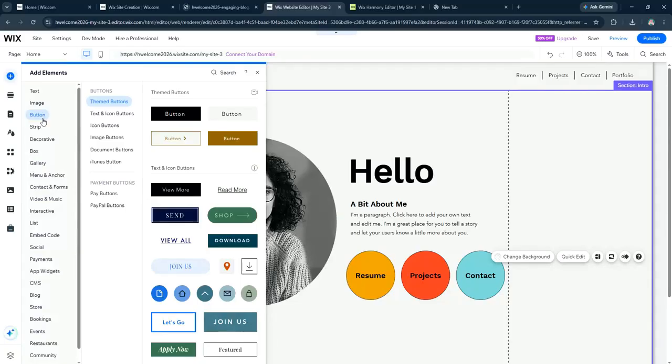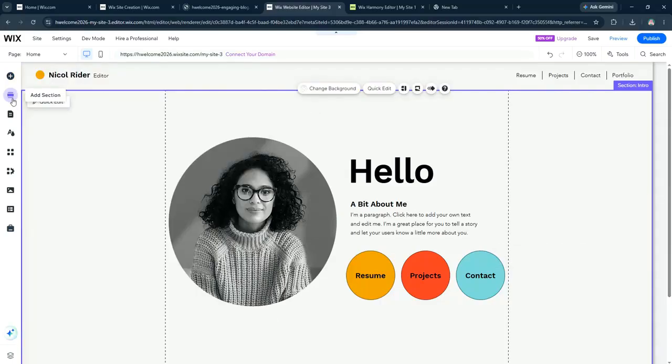If you want to include additional pages, like an About or Contact page, click on Menus and Pages in the left sidebar and select Add Page. You can then customize these pages just like your home page.